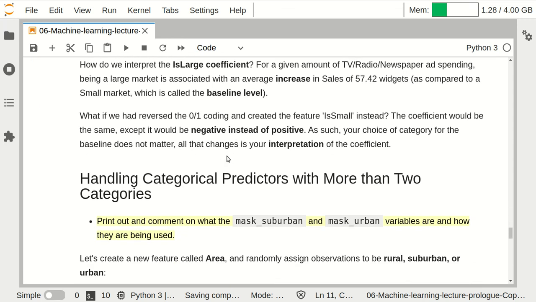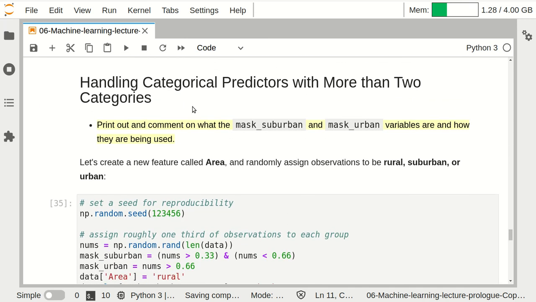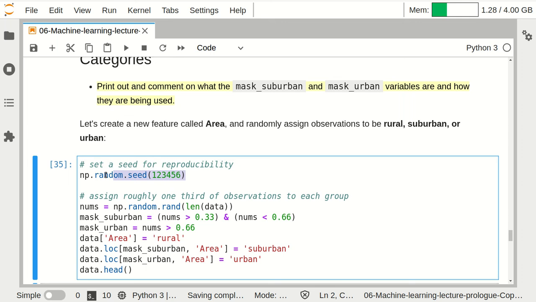So now what I do is say, okay, let's talk about categorical predictors with more than 2 categories. Print out and comment on what the mask suburban and mask urban variables are and how they are being used. Now, I set the random seed again. I just did this because you might be rerunning things over and over again as you're playing with it. Normally, I would just set a random seed once in a notebook and never again. But because I'm anticipating that students would rerun code, I want things to be the same every time. So in this case, this is set. You'll see me set the random seed in a couple places here, but that's not, in my opinion, really good coding practice. You should set it once and just expect to run everything once.